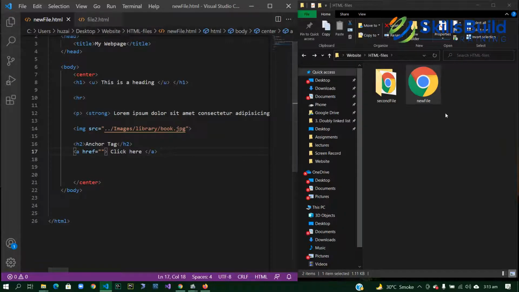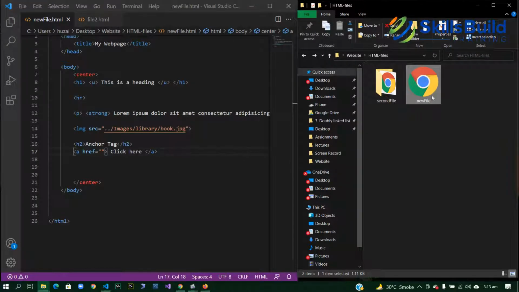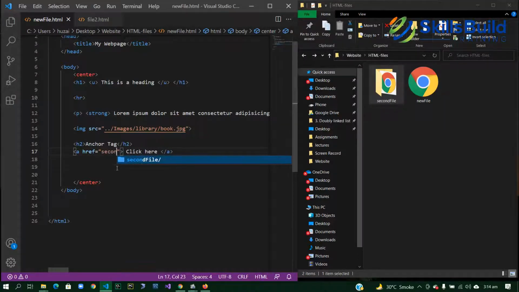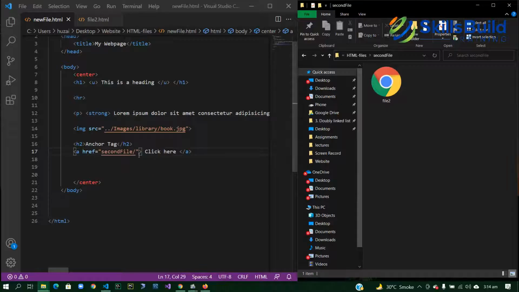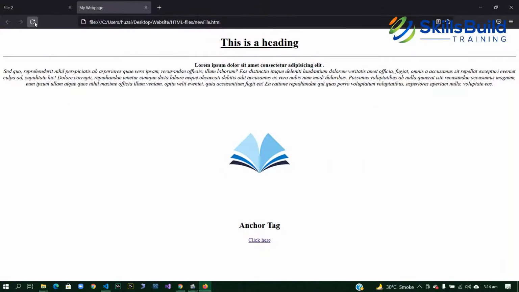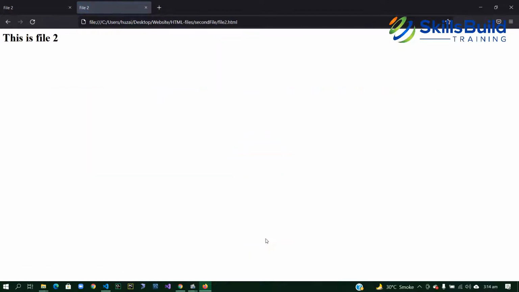Now as you can see, you're over here right now. So if you want to go to file2, you first mention the name of the folder that contains file2.html. So that is second file. As you can see, I'm getting the suggestion / to open it, and then when I open it, I see file2.html. So I can just simply write over here file2.html. And now when I go back, I refresh, I click on the link, and I go straight to file number 2.